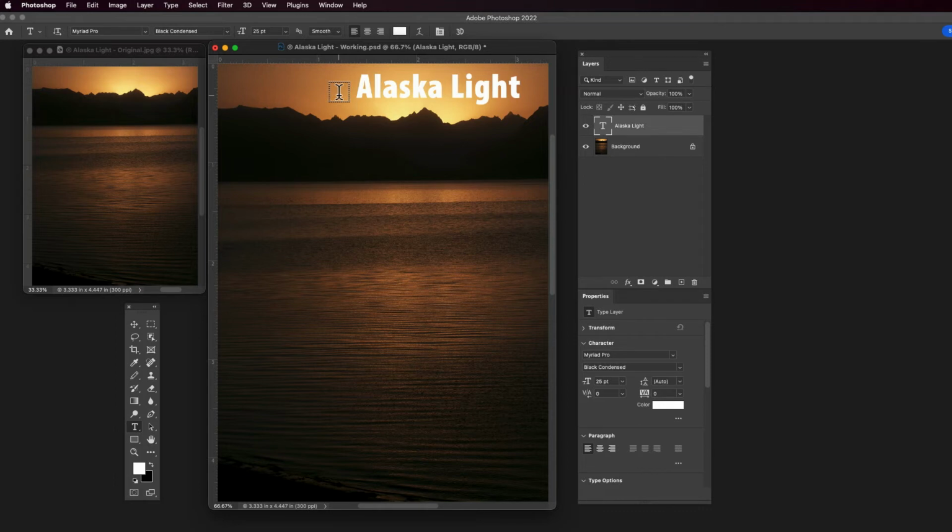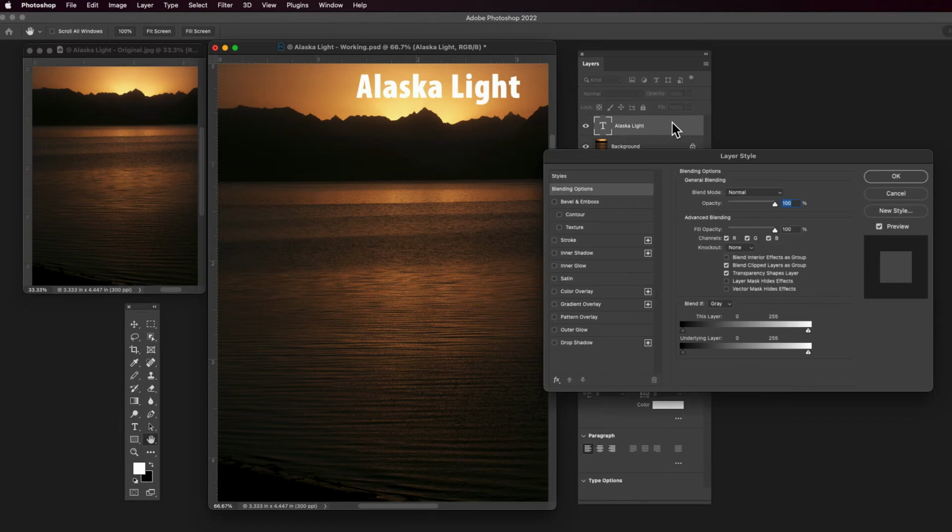Let me just show you a couple of things that we can do here. One is we can double click on the right side of the type layer, and it brings up layer styles. There are all sorts of different layer styles in here: bevel and emboss, contour, stroke, inner shadow, inner glow, satin. Boy, can you have fun.